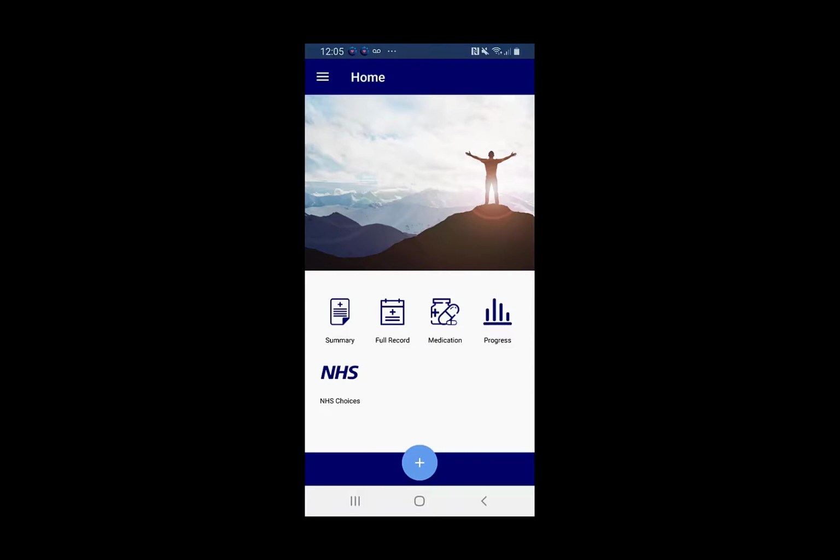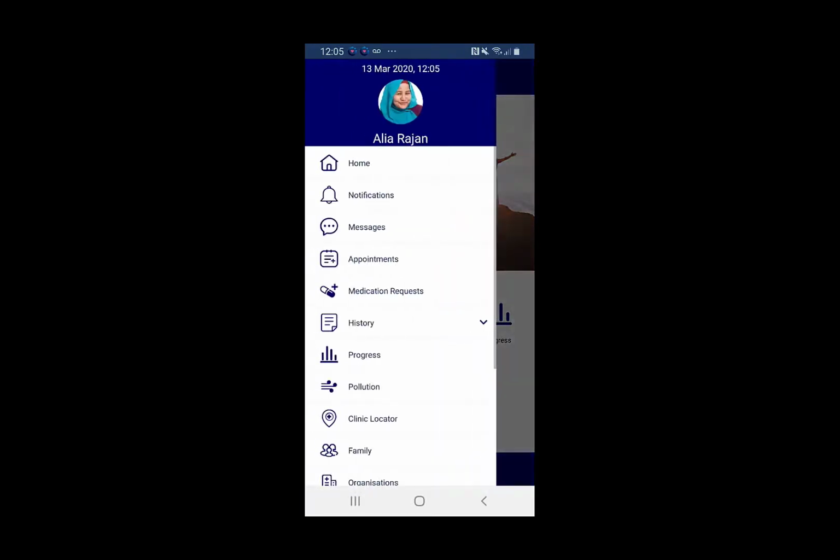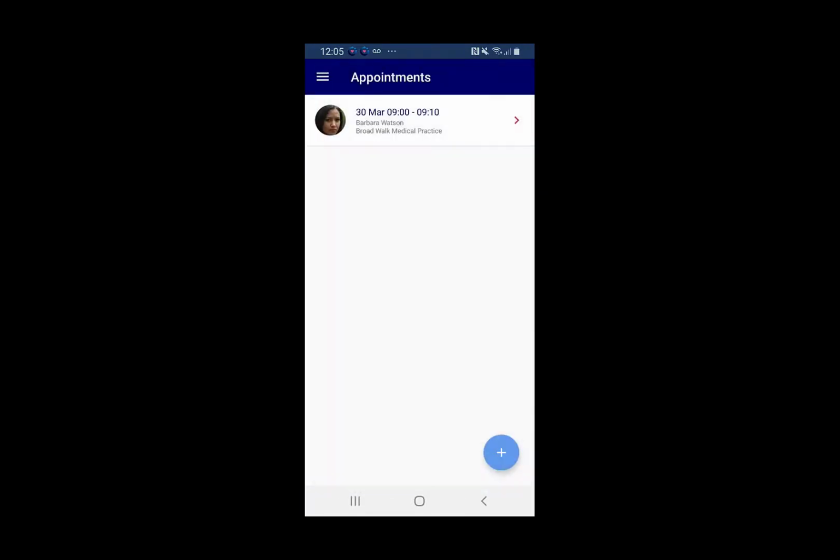Today we're going to look at booking an appointment through the Airmid app. To start, click on the menu up in the top left hand corner. Choose Appointments and this will show you any pre-booked current appointments. To book a new appointment, click on the plus in the bottom right hand corner. Choose the unit you wish to book into.